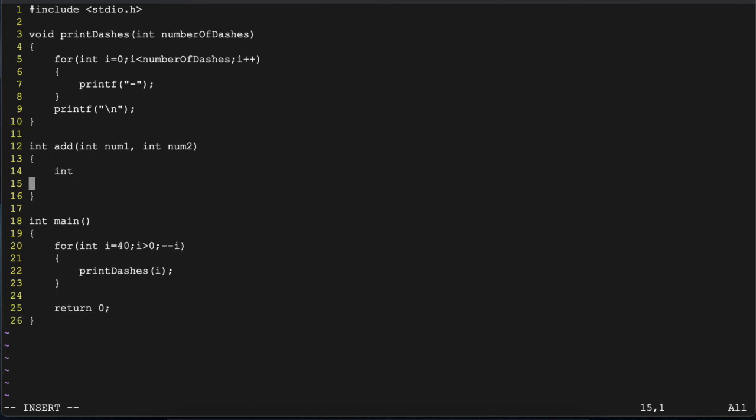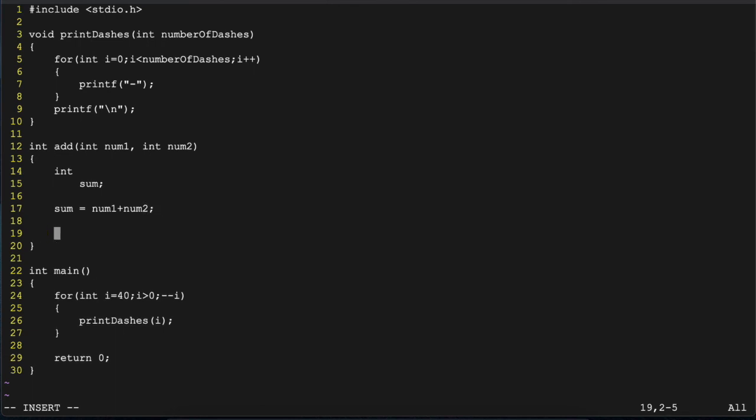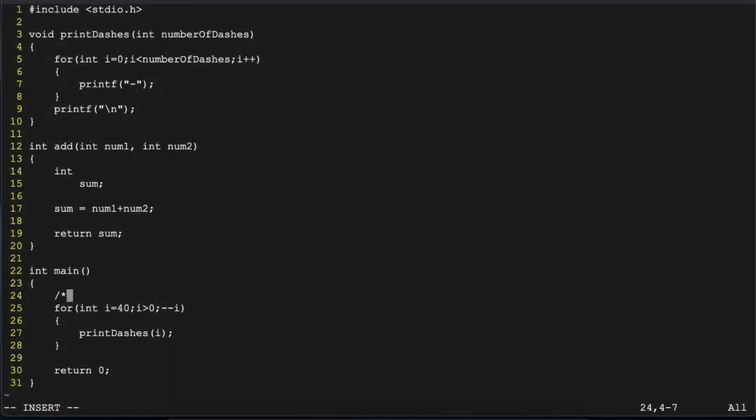So I'll also take a variable known as sum. I'll give sum equals num1 plus num2. Now I'll give the return statement. So I'll use the return keyword and sum.